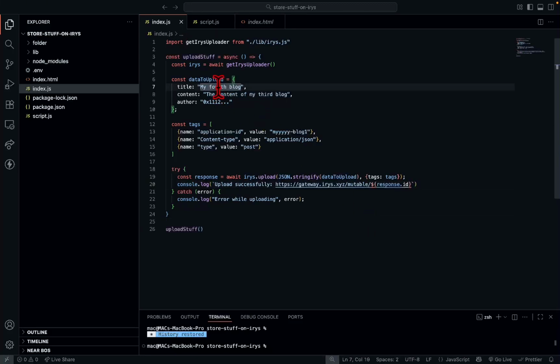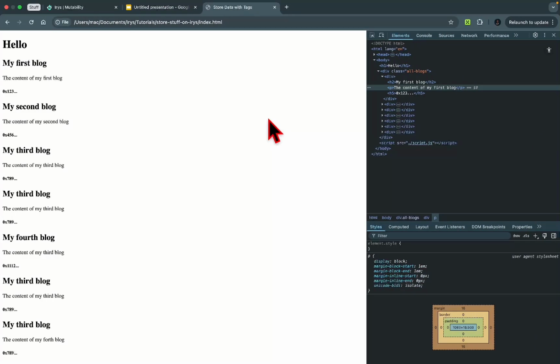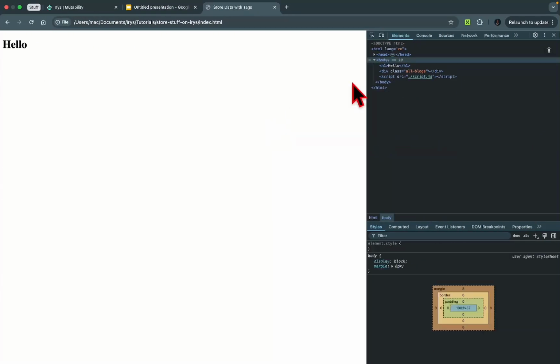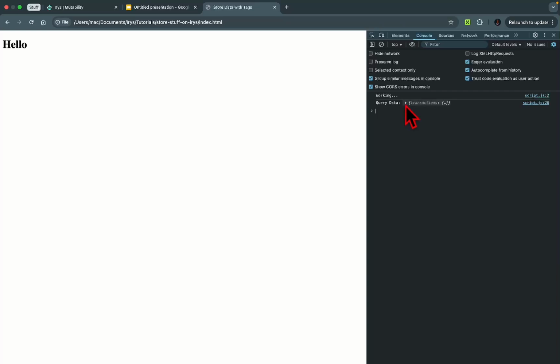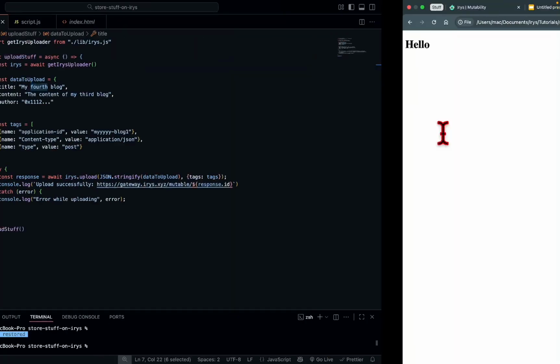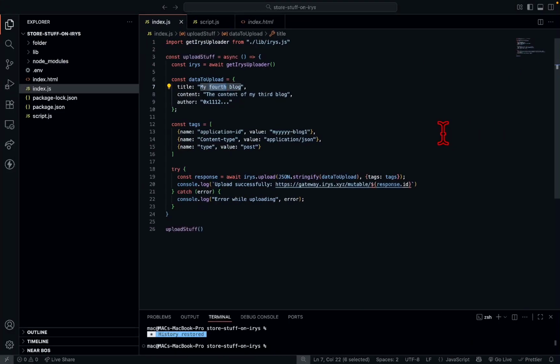And then if we go back to our code and we update, we won't actually see anything because our transaction is empty for now. We've not updated any data. So let's just say my first blog, the content of my first blog, and let's just say 1, 2, 3, right?